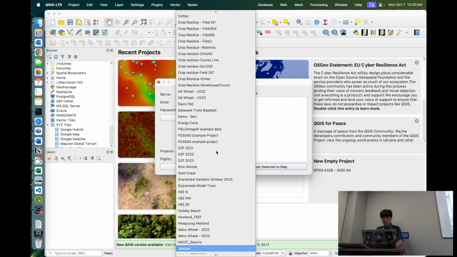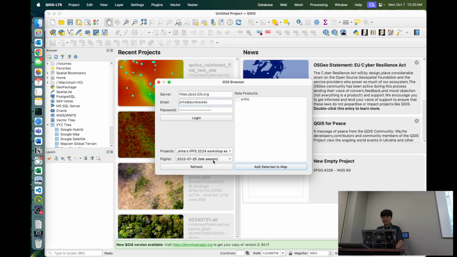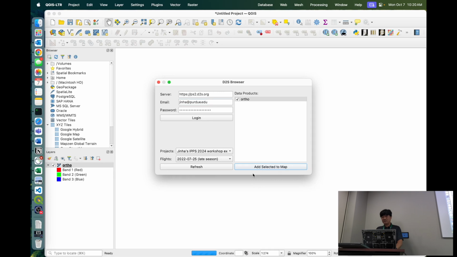And the one that we are working on was Jinha's IPPS workshop. Once you choose this project, you see all the flights that you added are available. Remember, QGIS is only for raster at this moment. We plan to support the point cloud in the future as well, but at this moment, only raster is supported. So let's say I have a late season ortho mosaic available. All you need to do is click Add to Selected Map.